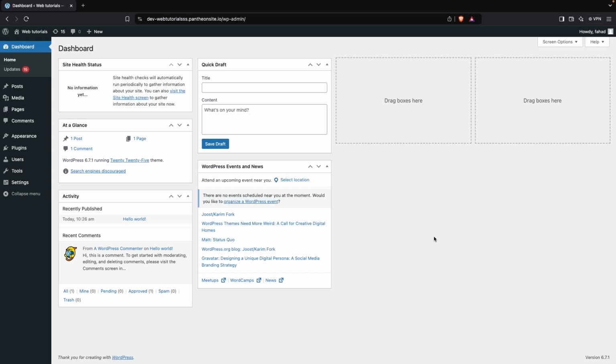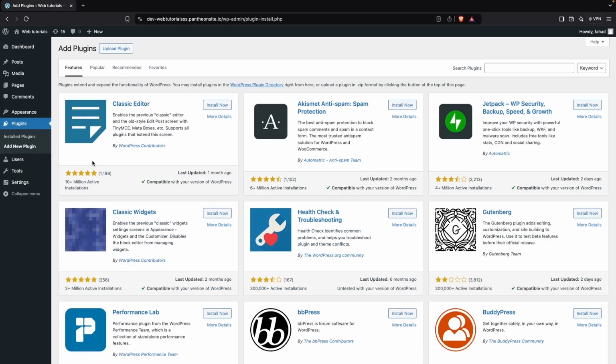First of all, we're going to go inside the plugins. Right now on my website, I don't have anything, it's completely blank. Everything is on its default setting, so we're going to do things from scratch. We have to go inside the plugins and click on add new plugin, and here all we need are three different plugins.